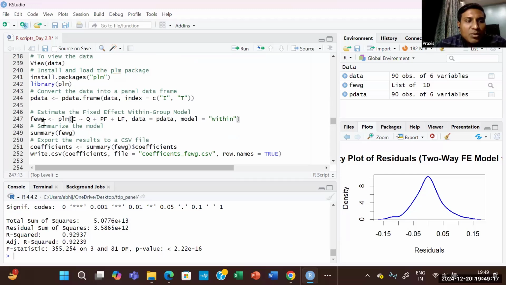FEWG stands for fixed effect within group. You can give any name of your choice. This is not a problem, right? And as I told you, this symbol works in a similar way as the equal sign. You can use either this one or the equal sign. PLM is the function that comes from the PLM package. C is your dependent variable, right? And Q, PF, and LF are your independent variables, correct? And data is equal to P data, comma, model is equal to within.